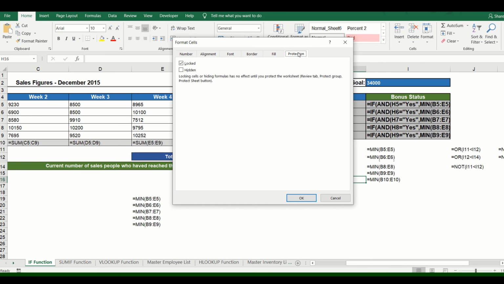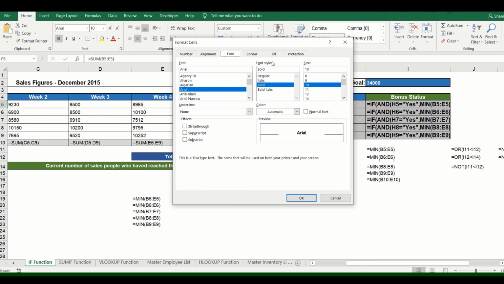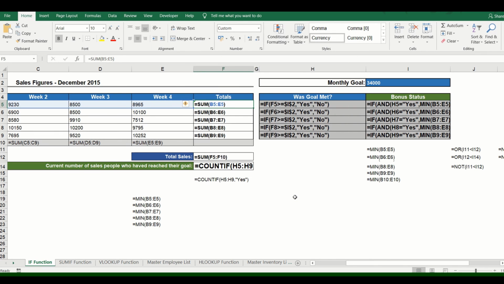You have two options, one is locked and hidden. Excel में all the cells by default are locked, ठीक है, हर cell locked होती है Excel में। So just unselect this and say OK. Say for example I want to lock this particular cell, यहाँ पे. So I'll go back, go to protection, unselect this, and click OK.